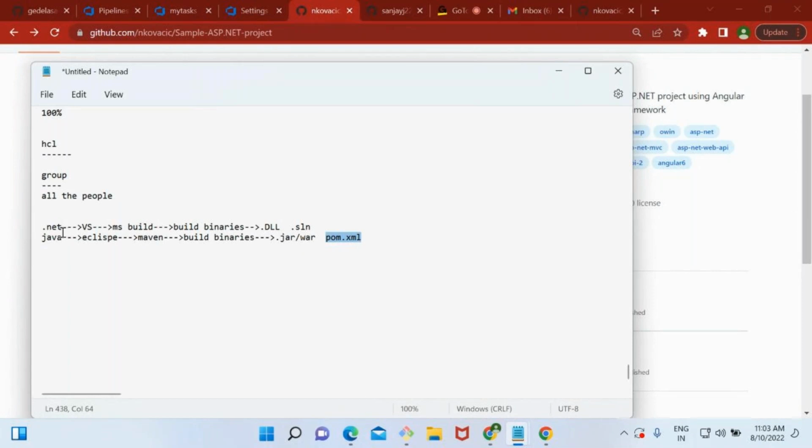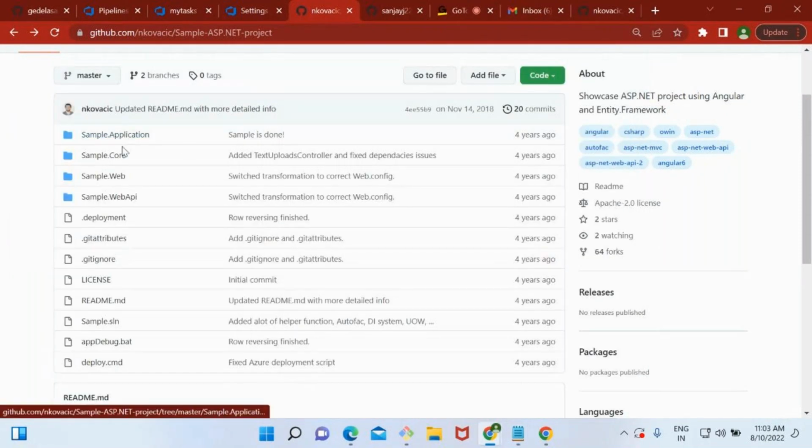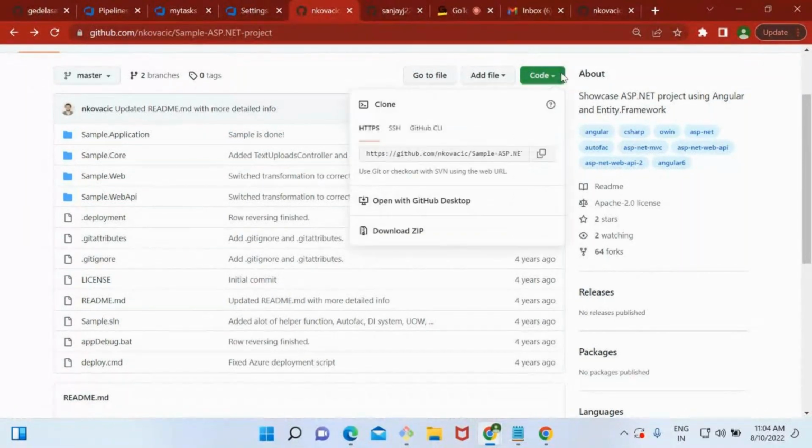In my case, it is ASP.NET, right? So I need to look for which one? .sln file. Let's go to this example. See whether we have the .sln or not. See this. We have the sample.sln file, right? So I can build this, right? Okay. I want this complete code. Go to the code and just copy this.